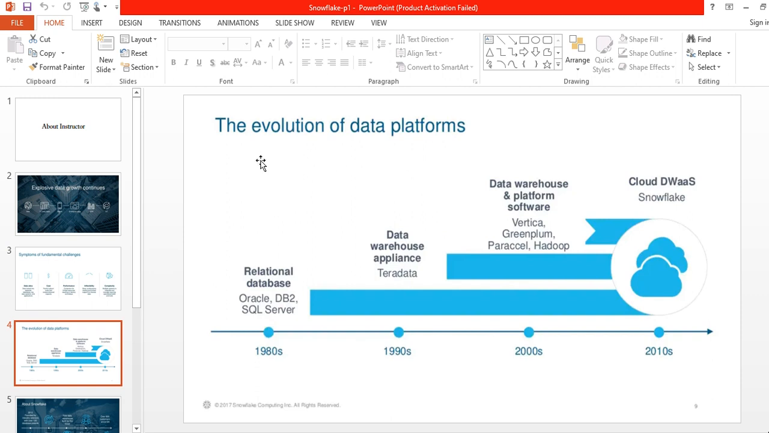So we'll go with the evolution of the data platforms, like how from the beginning the data platforms have evolved. In the 1980s we have Oracle, DB2, SQL Server, whereas in the 1990s we have Teradata applications. This is also a data warehouse, Teradata. Coming to the 2000s we have Vertica, Greenplum, and Hadoop and all. Now coming to 2010, from here we got a boom into the cloud era.